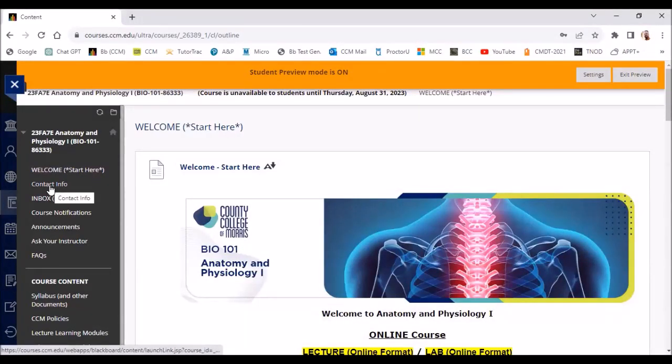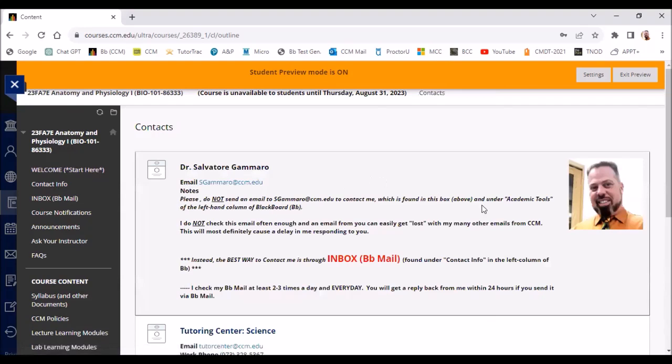The contact information is basically a little bit about myself, but I'm emphasizing I had to put some sort of email address here as a default. Otherwise, it kept on saying I have to put something there. So I put this email address here, and do not email me through here. I want you to email me at the inbox, Blackboard mail.